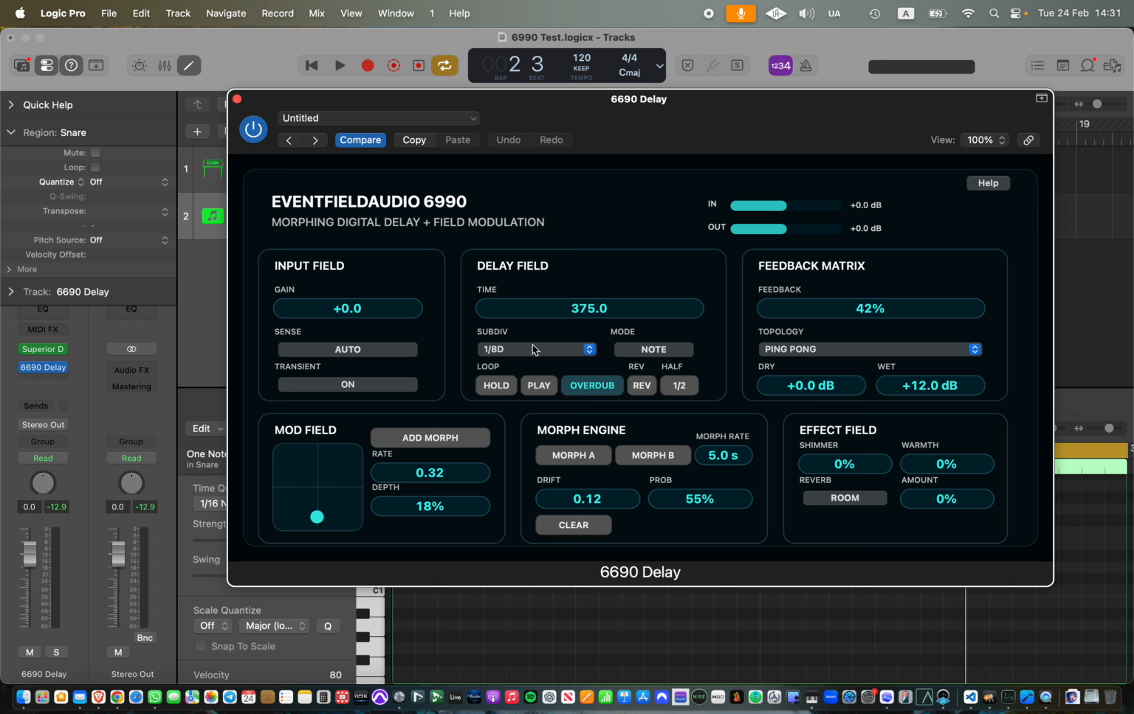We also have some loop functions here that work pretty much like a PCM42 or a Line 6 DL4. We've got the record play button, and we've got hold, overdub, reverse, and half speed. And then we've got some input sensing stuff going on here, where the way in which the input signal is loaded in changes the character of the delay sound.